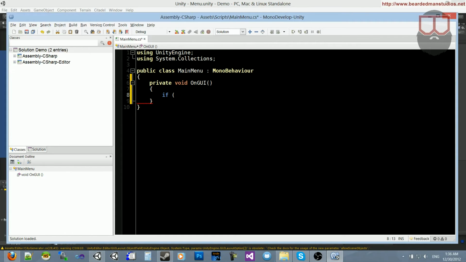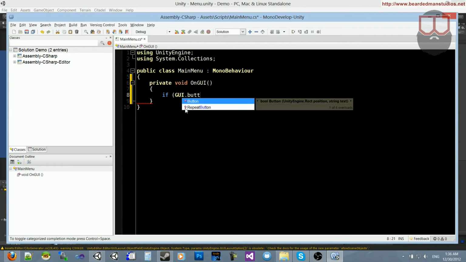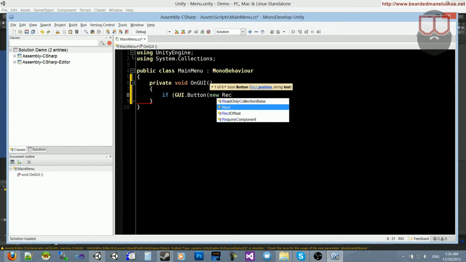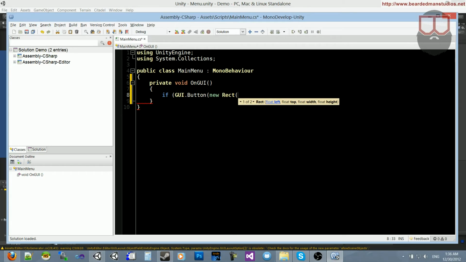We're just going to say if GUI.Button, and it's going to ask for a position. So we're going to type in a new Rect for the position. We'll make it at 15 on the X, 15 on the Y, 200 in width and 110 on the height. This is just arbitrary numbers, I just made it up. And let's say load level as the string. So if that, we'll do Application.LoadLevel.